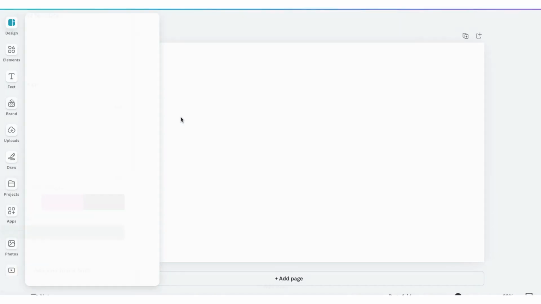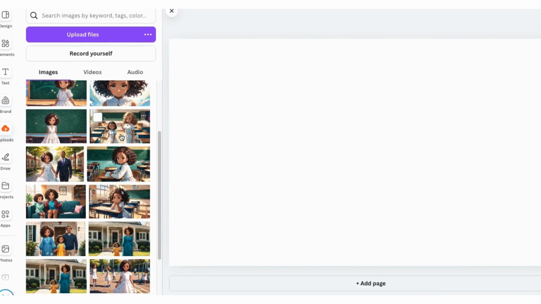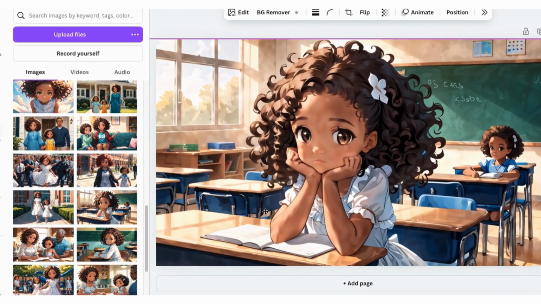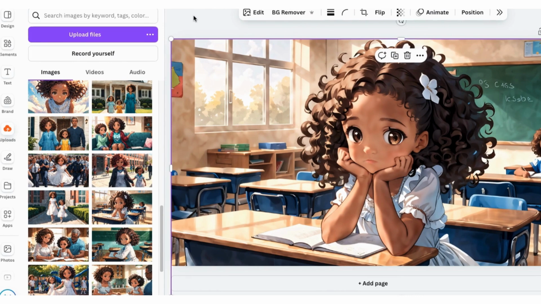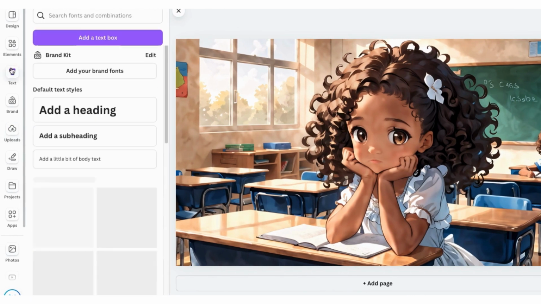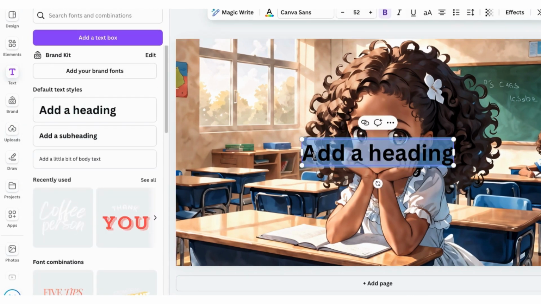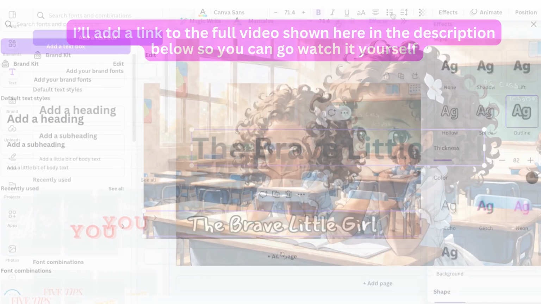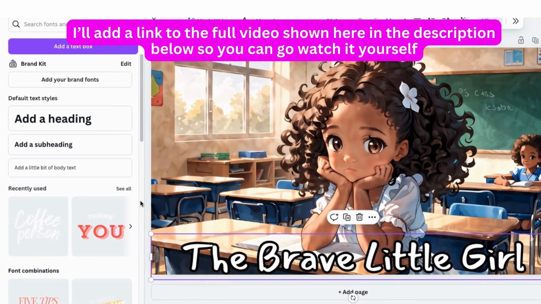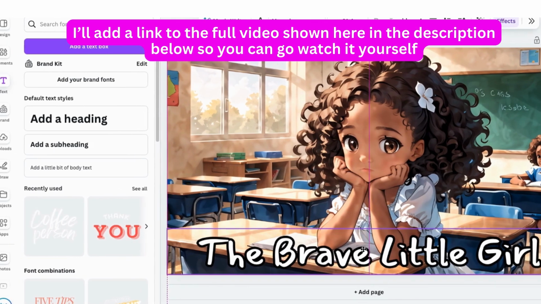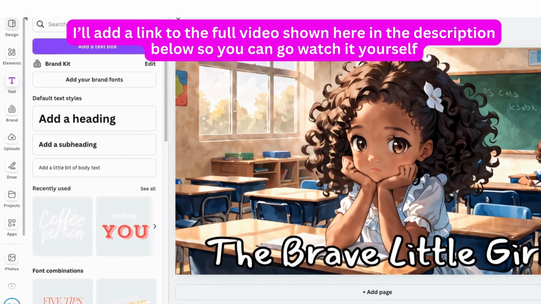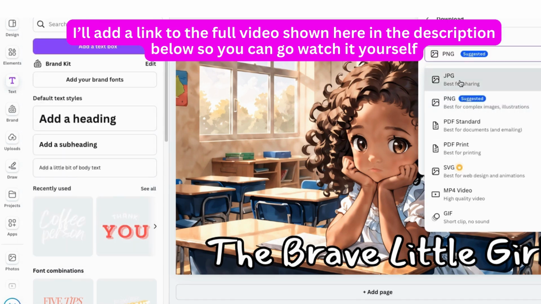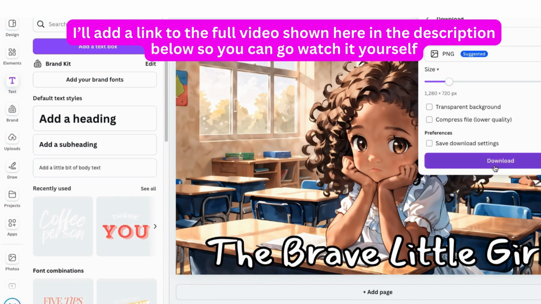Lastly, let's create a thumbnail in Canva. You can choose a template or start from scratch. I'll use one of the generated photos as the background and then add text to it. Once you're done, download your thumbnail and you're good to go.